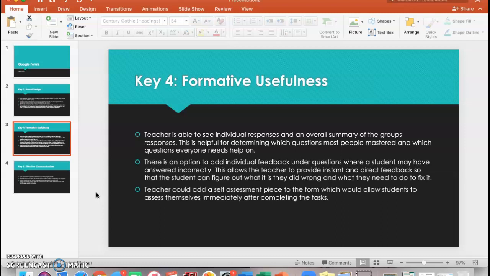The teacher could also add a self-assessment point to it at the bottom. You could make it a separate form, or at the very end after you answer all the questions, you could have a piece where they have to assess how they think they did, what they think they could have done better, what part they struggled on, what part they felt they were successful on. So you could incorporate the self-assessment part as well.